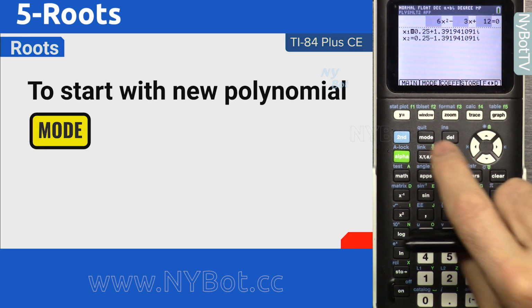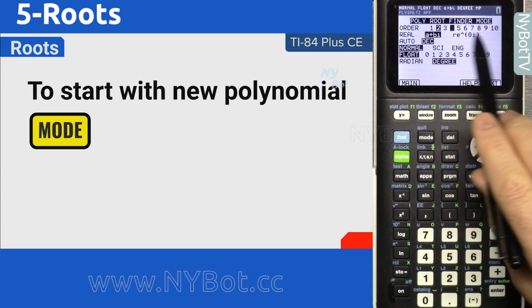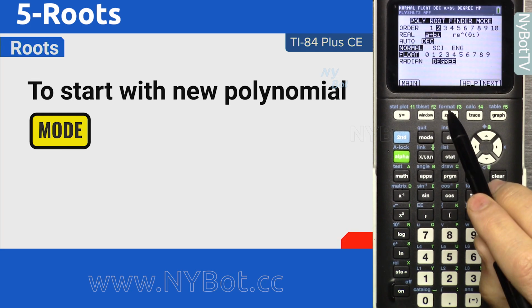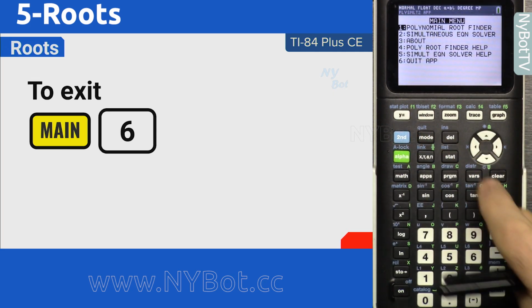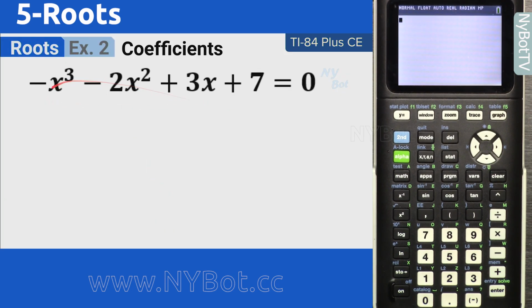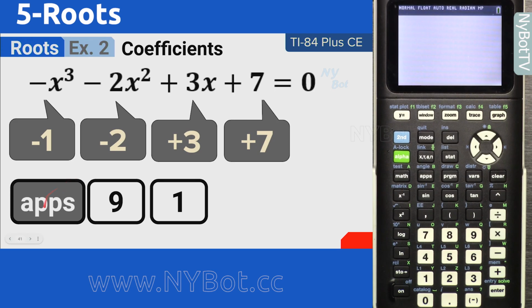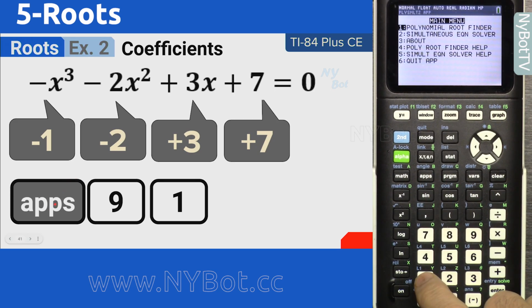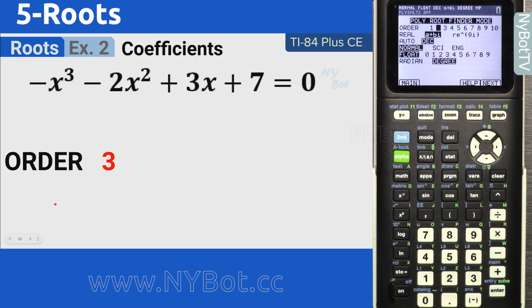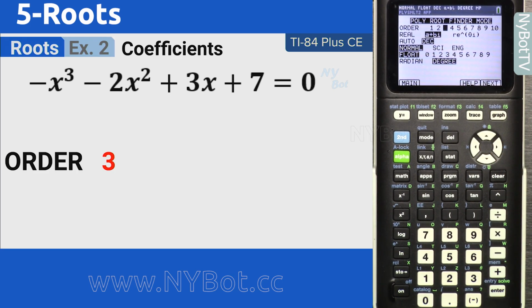To start a new polynomial, press mode, and then you can select a new degree from the screen. To exit, press main 6. Now example 2, this is now third degree, and these are the coefficients. This is -1 and this is -2 and then +3 +7. Let's press app 9 1, and in this case the order is 3. Let's move the order 3, press enter.